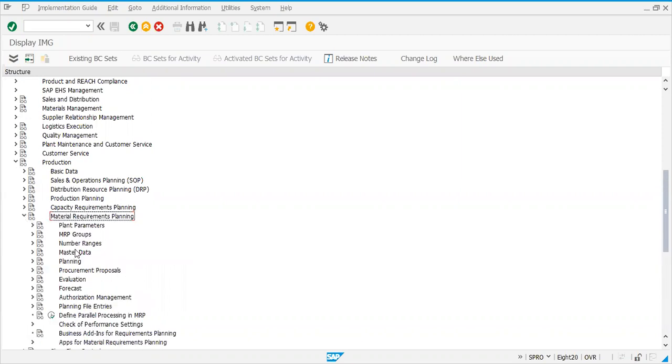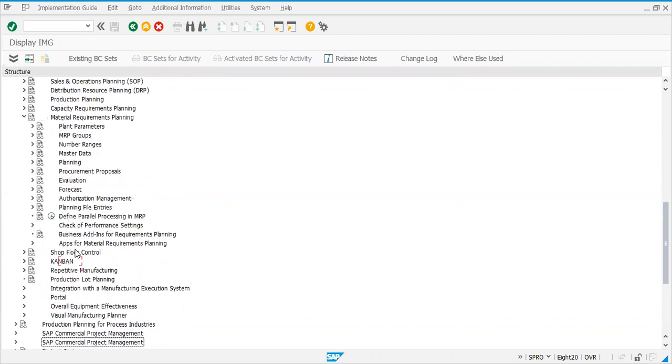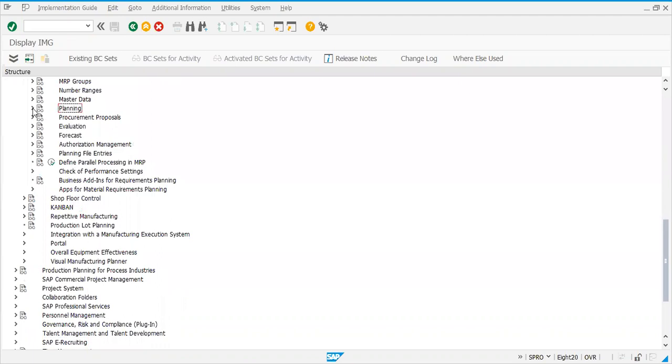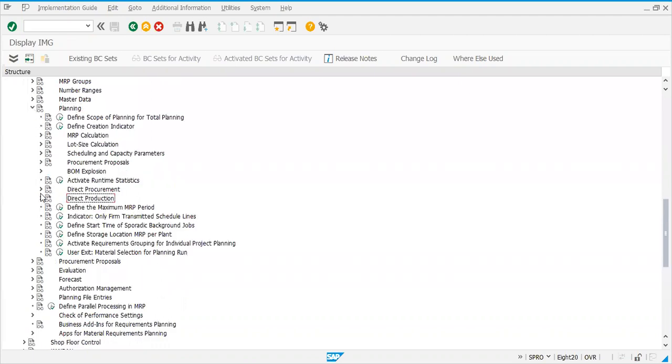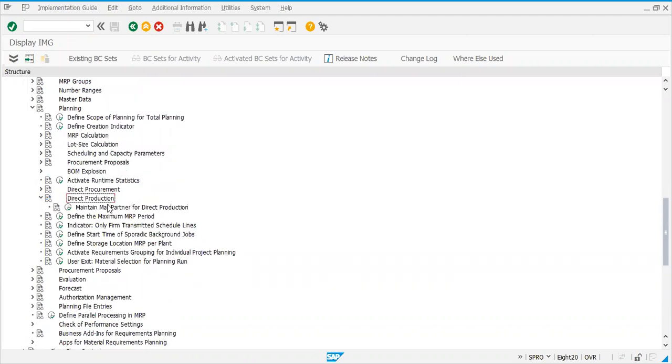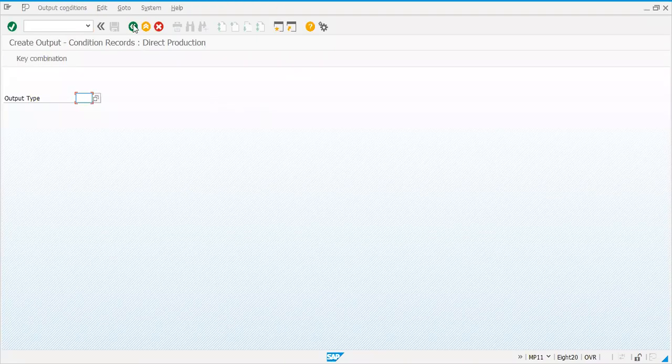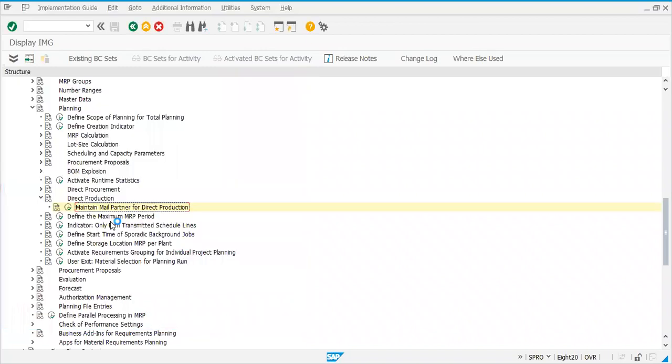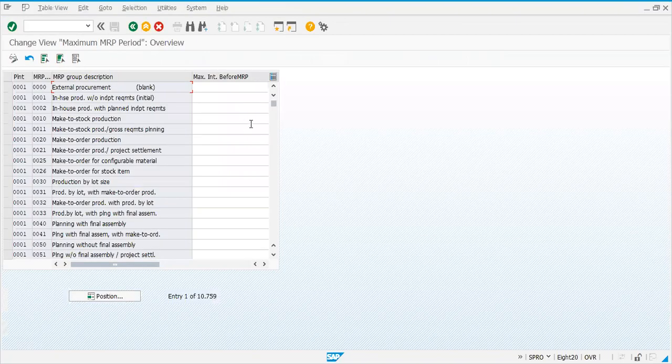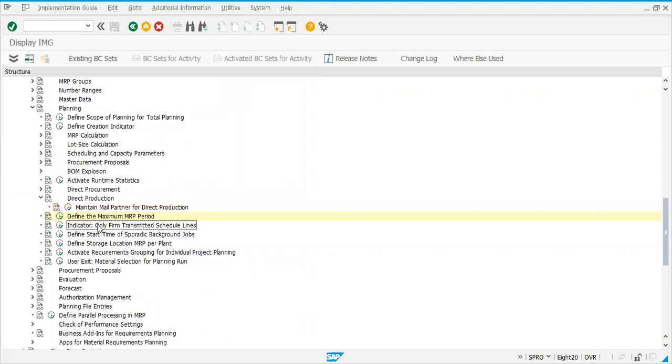So the theory seems to be very high actually. Some planning we are already done with. So maximum MRP period you can define. With respect to the plant, we already defined this. Time schedule lines.